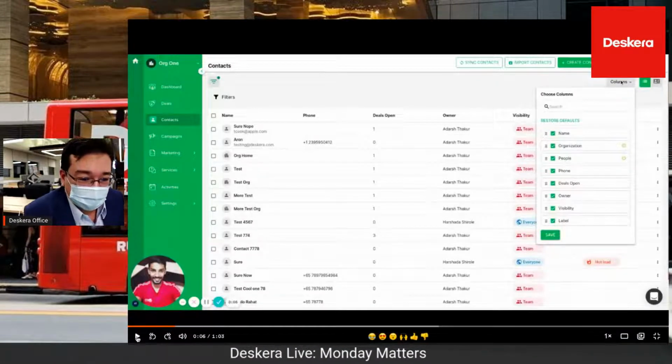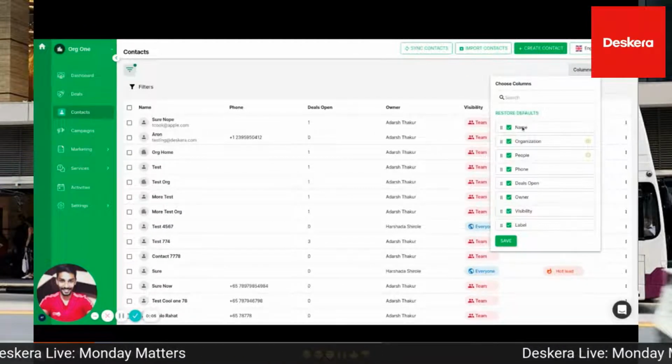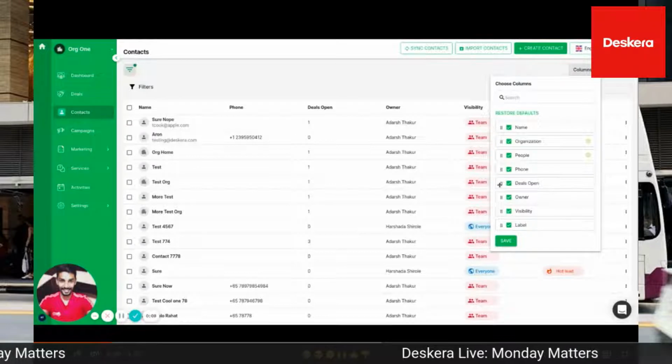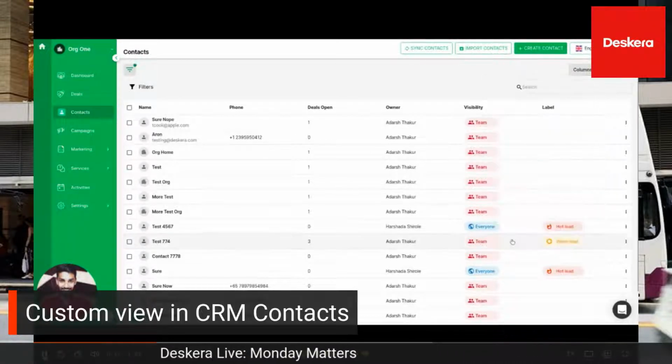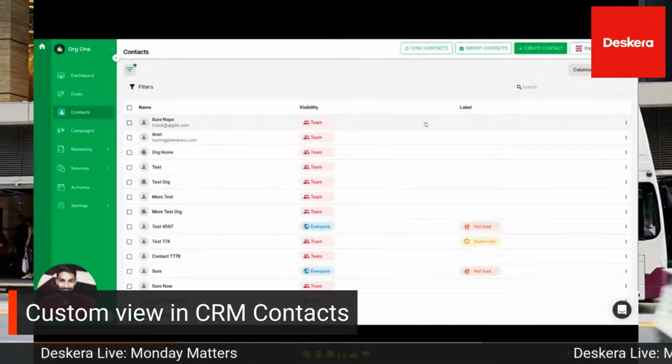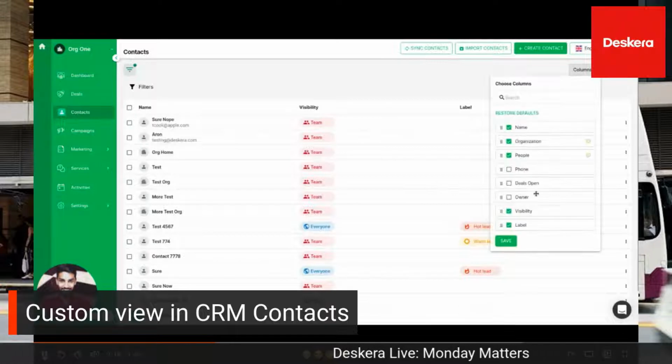So now you can see there's something called columns inside your contact screen. Inside here, you can see the different checkboxes, such as name, people, phone, deals open, owner, visibility, and labels. And you can just unclick them. Once you do, you'll see they've been removed from this screen. So now you see name, visibility, labels. I can go back and I can select which ones I want.